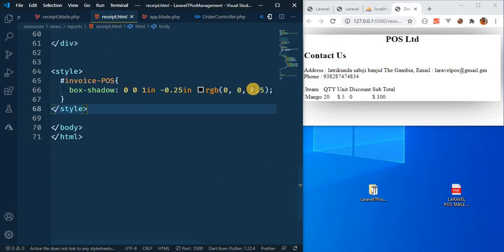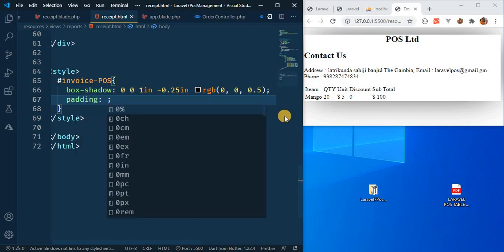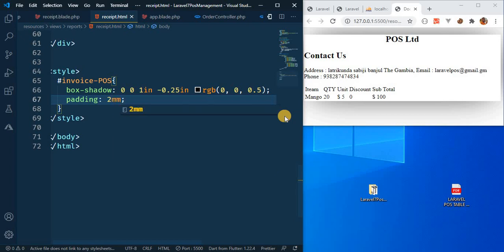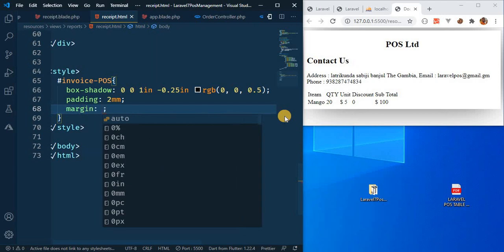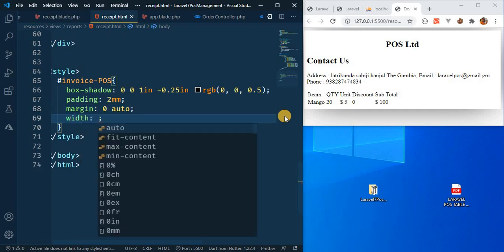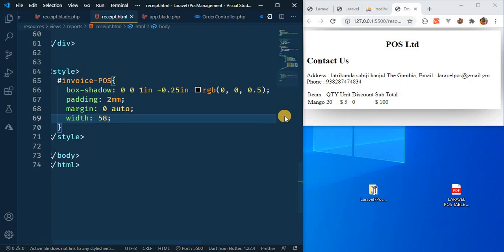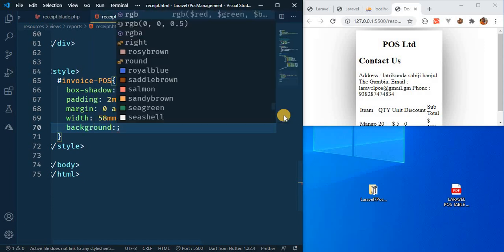Okay, now the next, come down here, everyone have the padding gonna be 20. So there is the padding, and now the margin also gonna be what? The margin gonna be 0 also, and then we have width of it. Width gonna be 58 mm, and then what? The background color. I always have background. The background gonna be white.